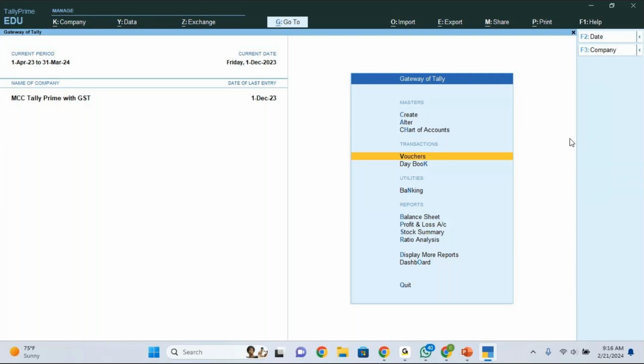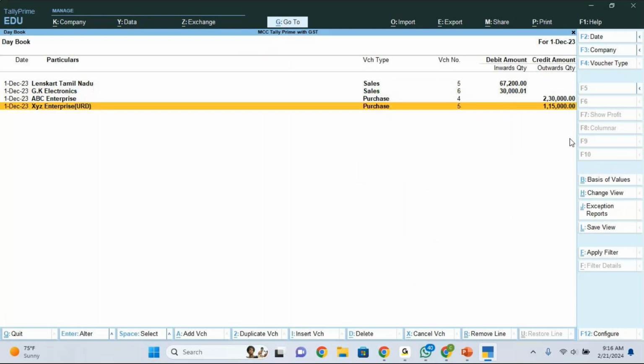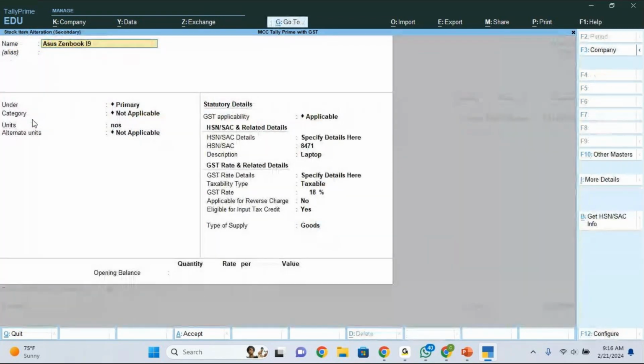You can see now, I will open the daybook here. So these are the transactions that we recorded. XYZ is the supplier who is supplying me this laptop. I have selected the supplier here, the purchase account, everything is fine. Then I have selected the stock item. Now I will press Control Enter here to go to the alteration screen. Now, here you can see what it says.